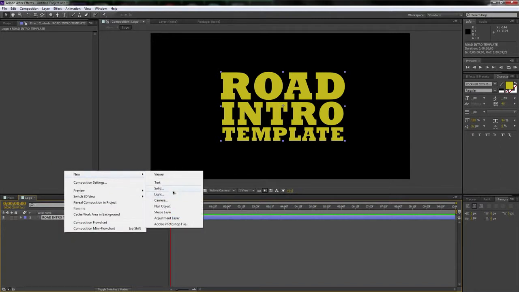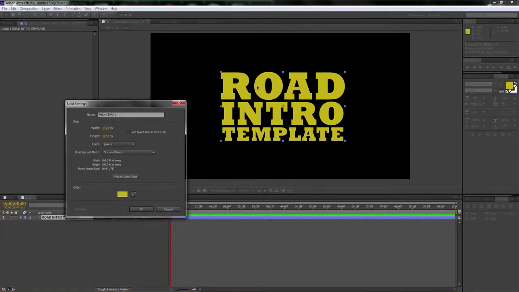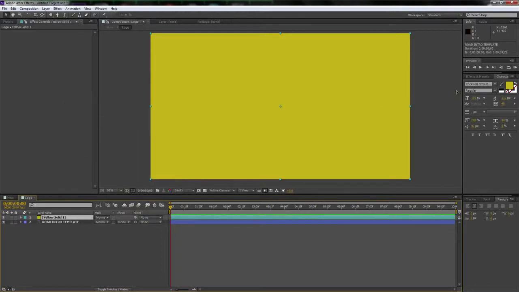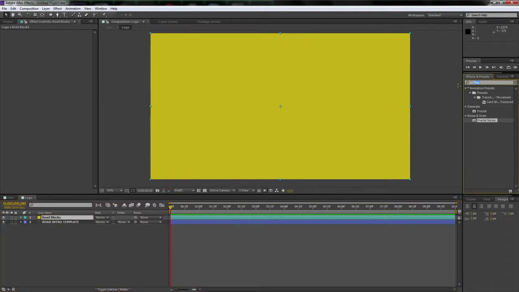But also, let's do this quick. Let's right click, New, Solid. Let's make it the same color as your text, which is a kind of worn out yellow orange color. I'm also using a basic font that comes with After Effects, Rockwell Extra Bold. Now let's make something interesting, those blocks on the side. Let's hit Enter over here and call this something that you'll remember, Roadblocks, whatever.